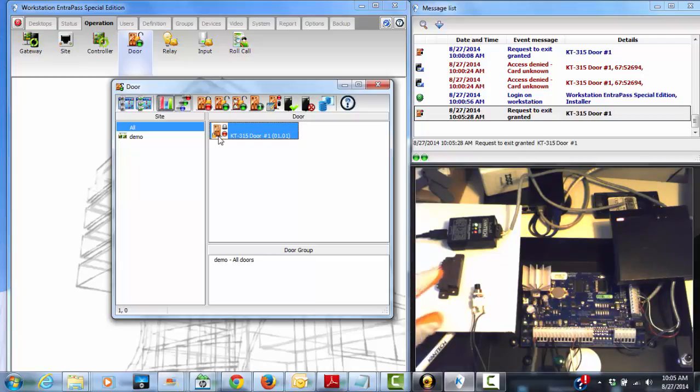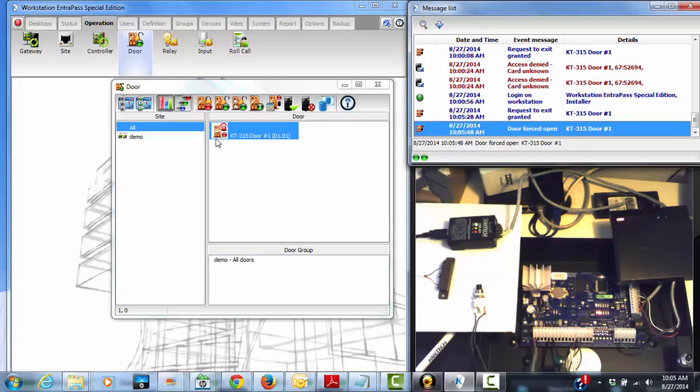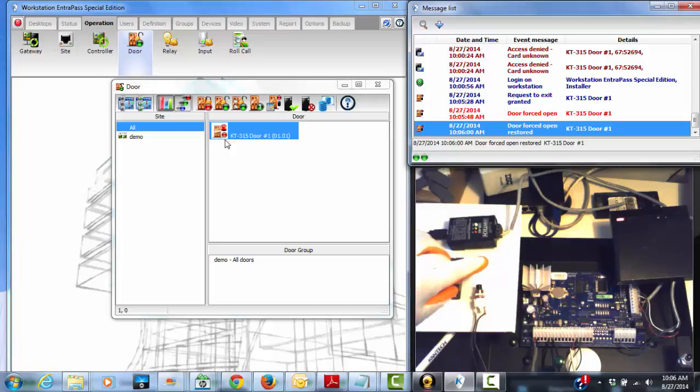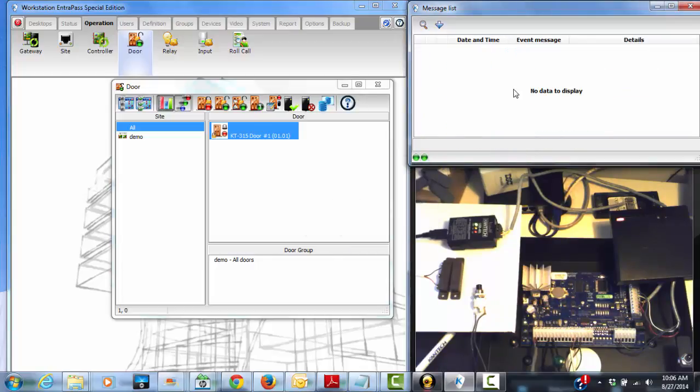If we open the door contact, we're going to have a door forced open. We see that in the event in here, door forced open, and we also see the door in the graphic, it's forced open. So we put the contact back. Everything is working great. Now let's do a cleanup on the event desktop. Alright.